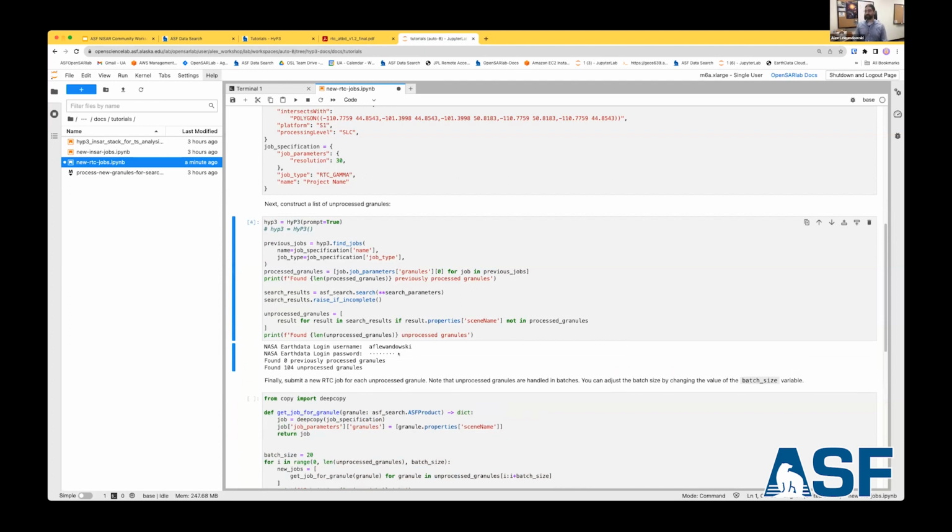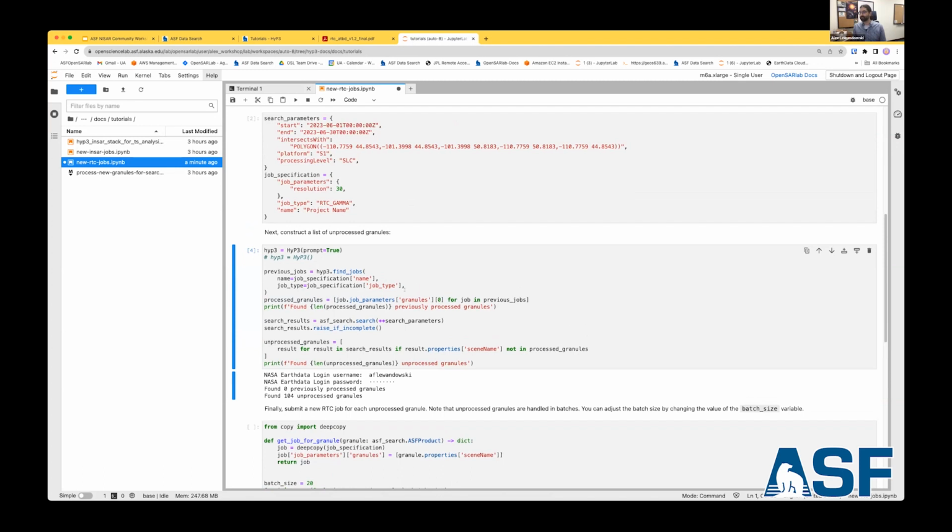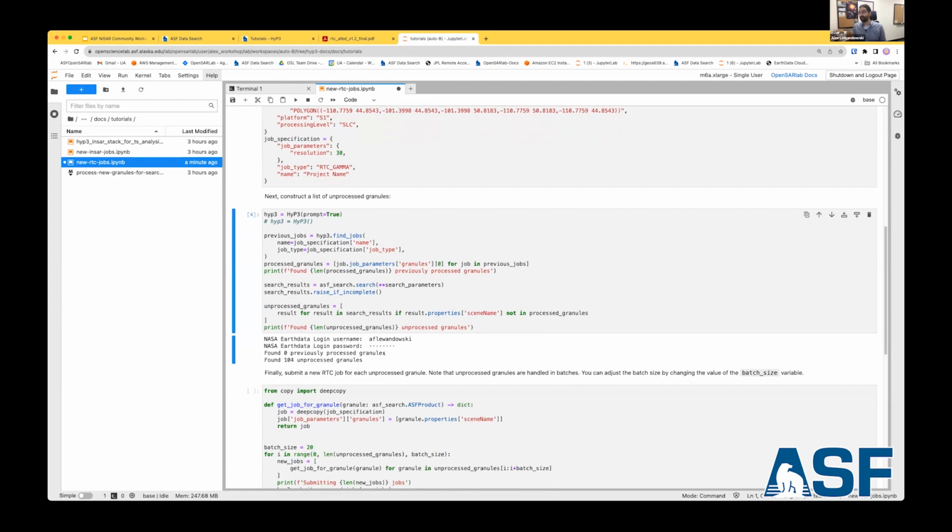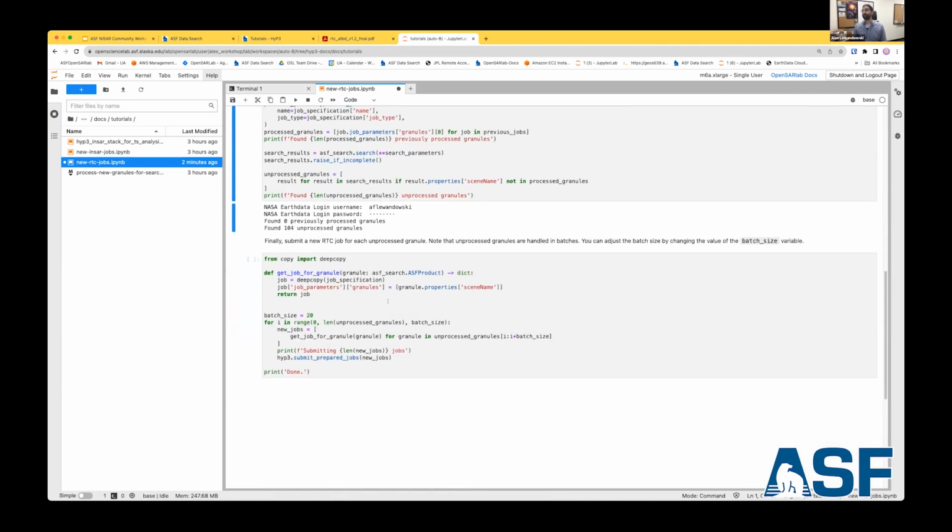And so you'll see that it has successfully logged me in, and then it searched based on these search parameters. It searched for previously processed granules, and it didn't find any. But then it also searched for the availability of granules that we could process, and it found 104. I'm not actually going to run this next step, because I don't want to kick off that job with 104 granules. But all I would need to do to order those data would be to run this code cell here, and it would order all 104 of those RTCs.